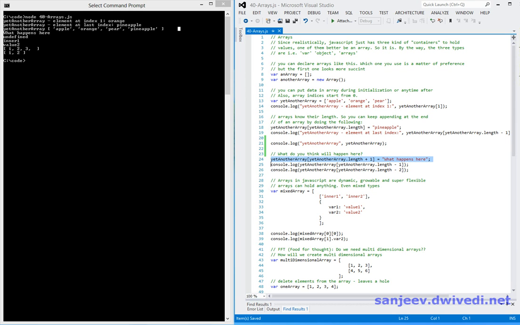So printing the element at index 5 right over here, which is the last index, prints what happens here. And then when you try to print the element at index 4, it prints undefined. It's printing undefined because, as I said, the hole is there and JavaScript didn't know what to do with the hole, so it just left it empty.